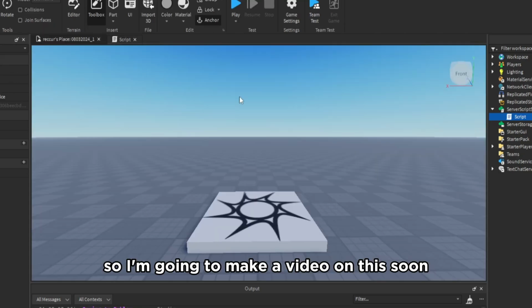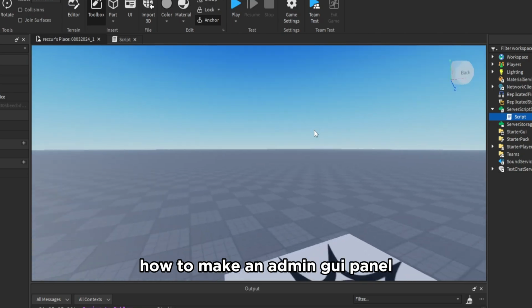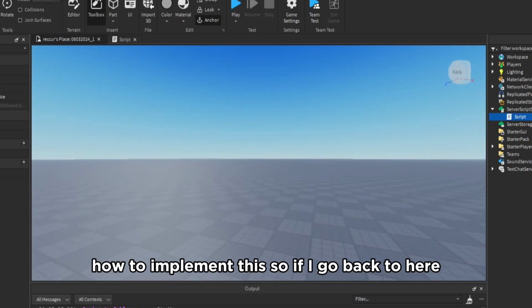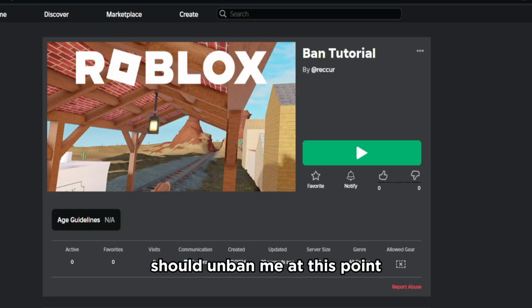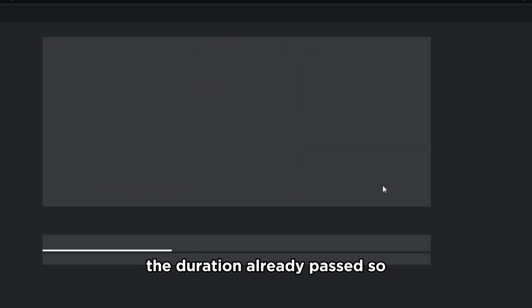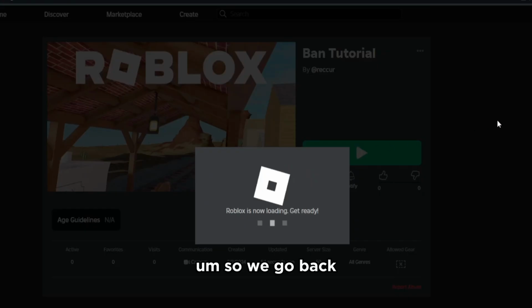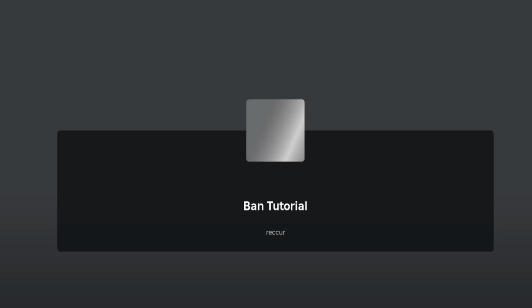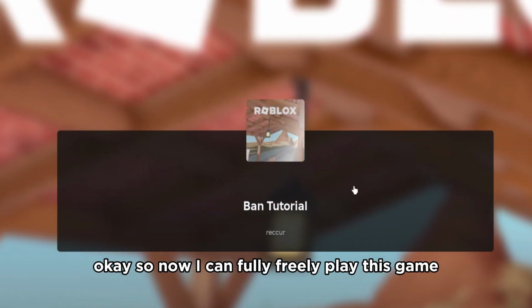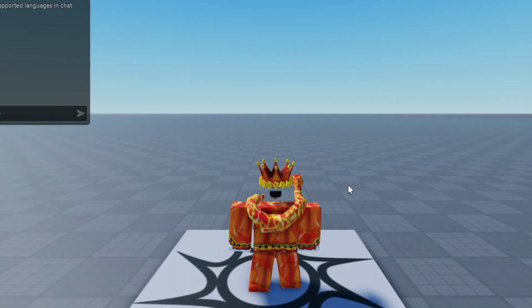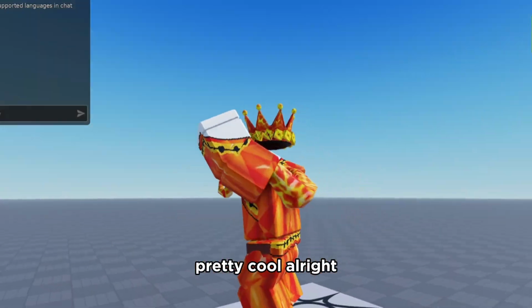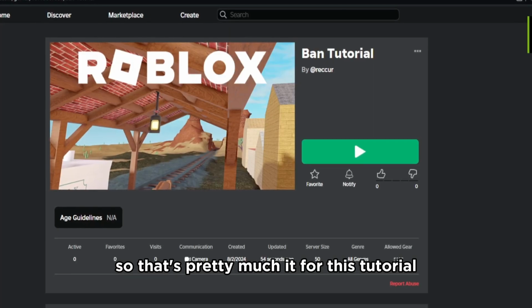So I'm gonna make a video on this soon, how to make an admin UI panel, how to implement this. So if I go back to here, it should unban me at this point. The duration already passed, so. So we'll go back. Okay, so now I can freely play this game. Pretty cool. All right, so that's pretty much it for this tutorial.